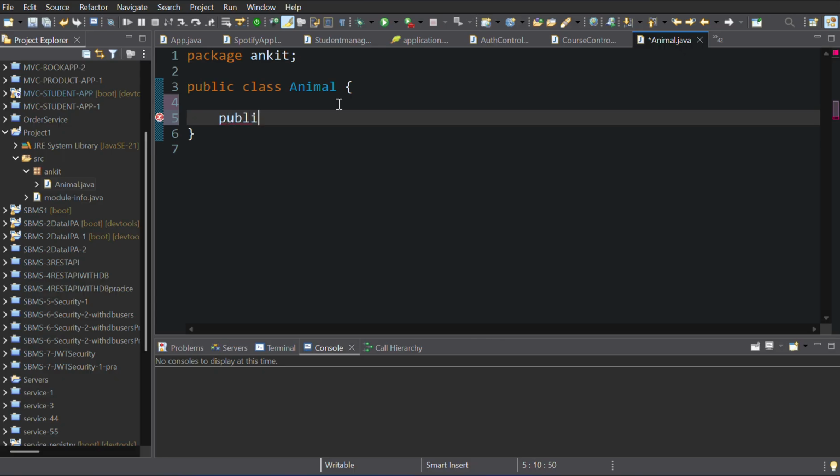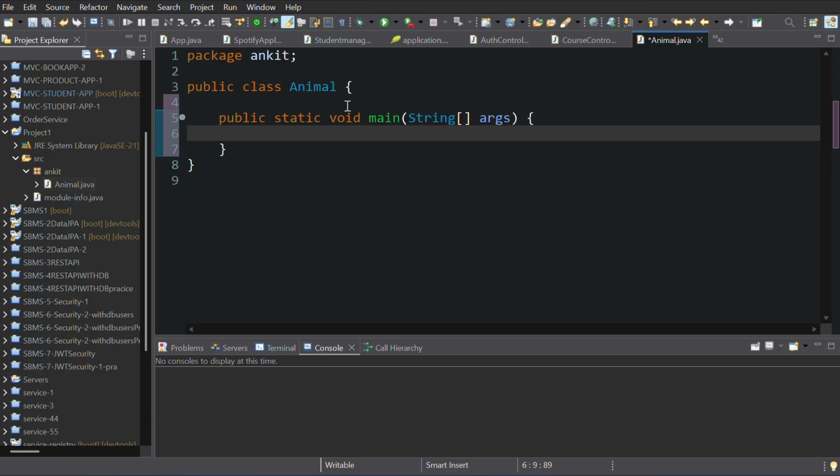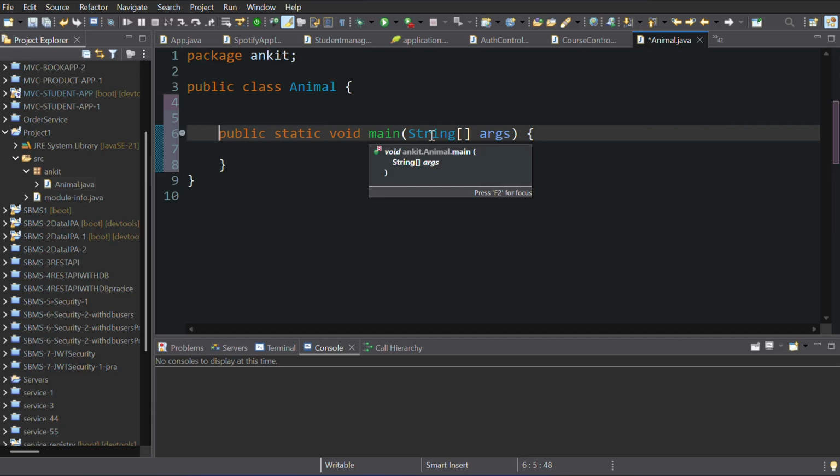public static void main, then string args, and then enter. This is our main method. The main method contains public static void main and String args. Public is the access modifier, static is a keyword, void is the return type. Main is the name of this method. String[] is an array of strings, and this is the arguments, inside parentheses.